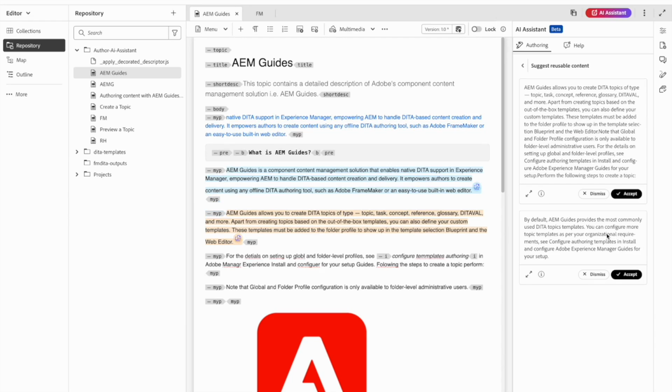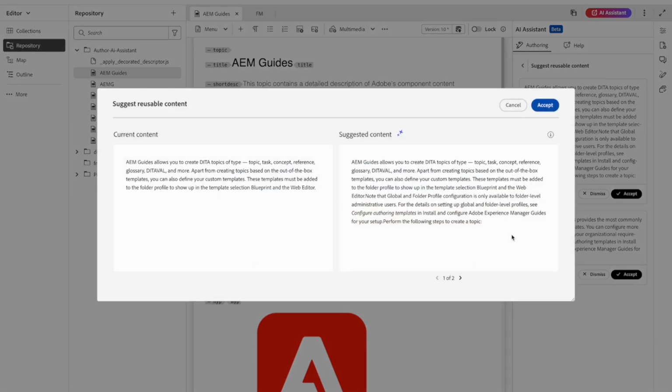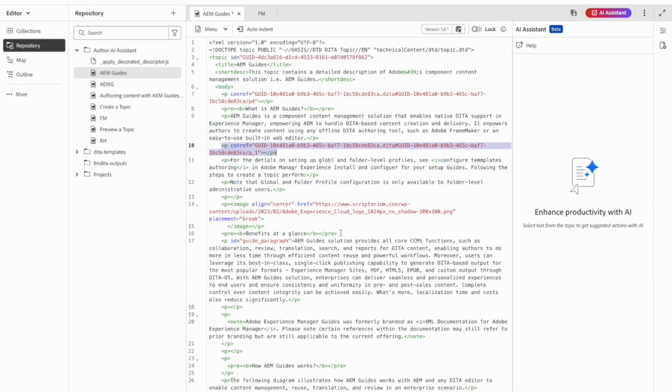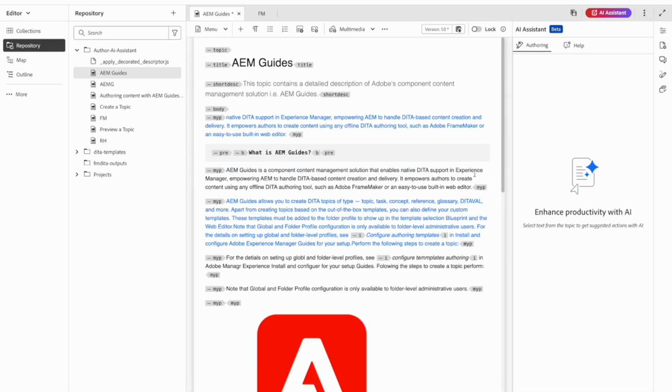We see that there are 2 suggestions for this particular tag. You can preview all the suggestions one by one in this preview dialog and compare it with your selected content. And you can also look at which file this content has been suggested from. Let me just accept this particular response and we see that the selected tag has been replaced with a conref. Go to the source view and you'd be able to see this conref attribute inside the p tag.